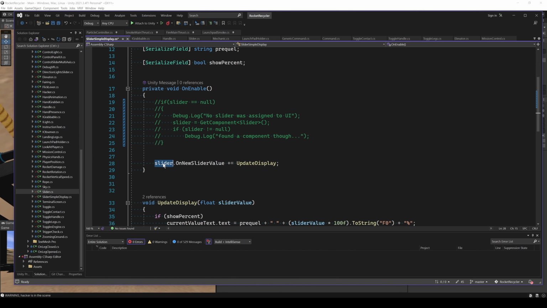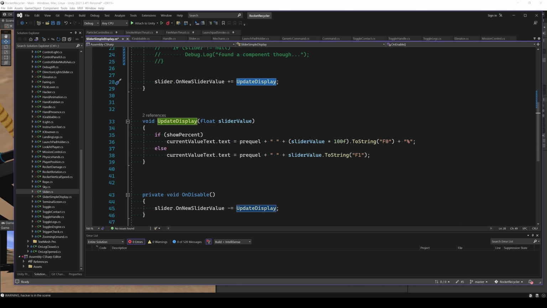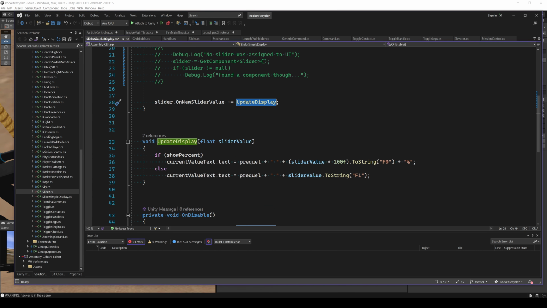Of course, we always assign the slider in the inspector, and then we can say slider. When the value changes, I want to update the display. Here, if I show percent, I use this percent thing and multiply by 100. Maybe I just want to show this directly and show 0.1, 0.2, the F1. And of course, in OnDisable, we unsubscribe.